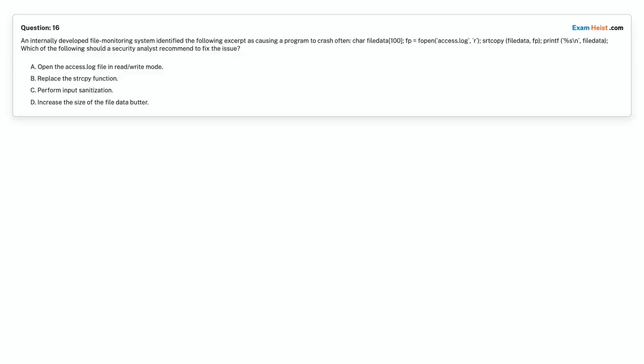fopen, char file_data[100], equals fopen access.log, r, strcpy file_data, printf %s file_data. Which of the following should a security analyst recommend to fix the issue?